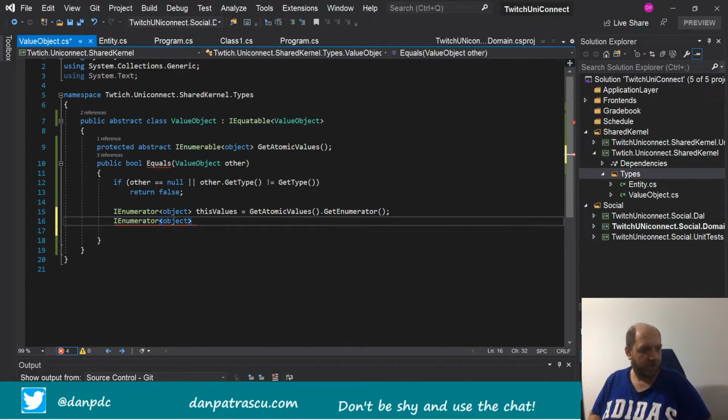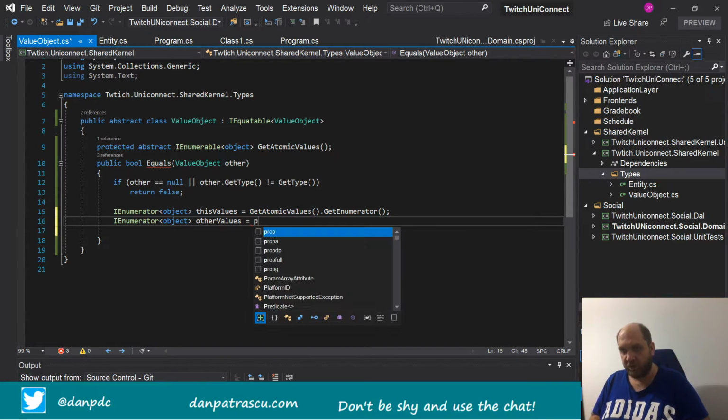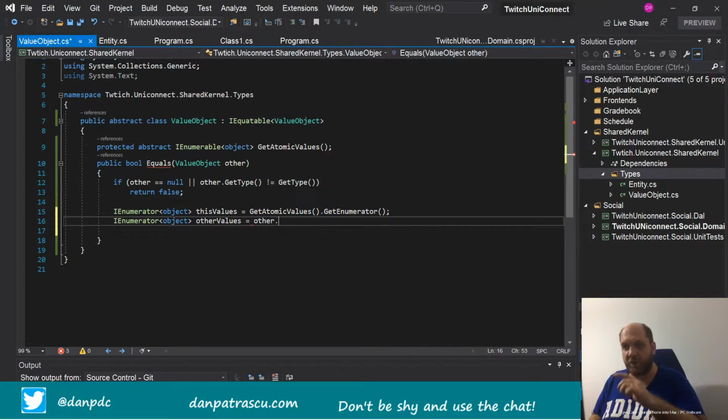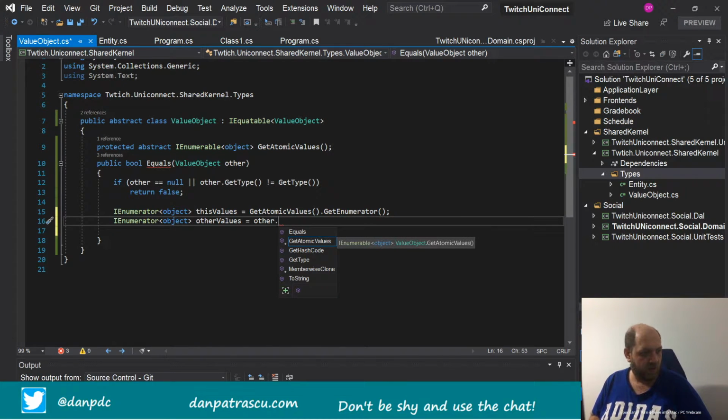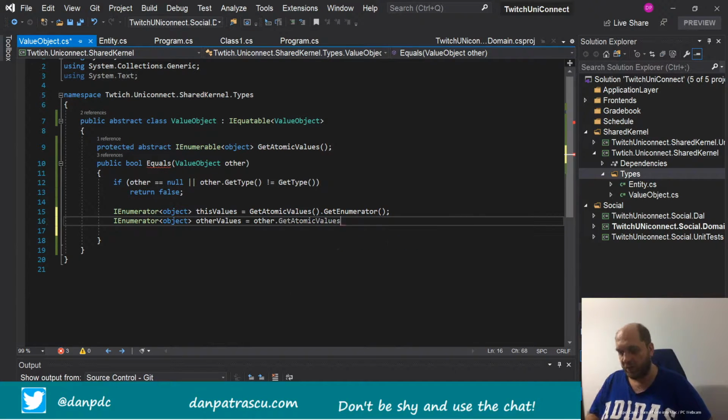and it would be other values, and we would do the same thing for the other object. So that one that is passed in as an input parameter, so it would be again get atomic values and get enumerator. Okay, and that should do it.